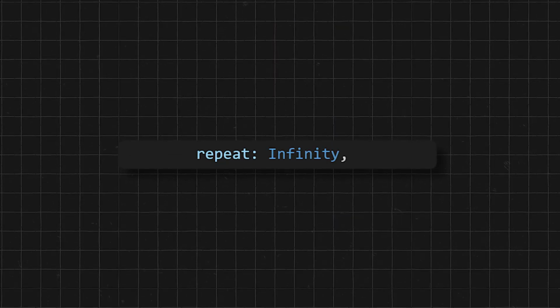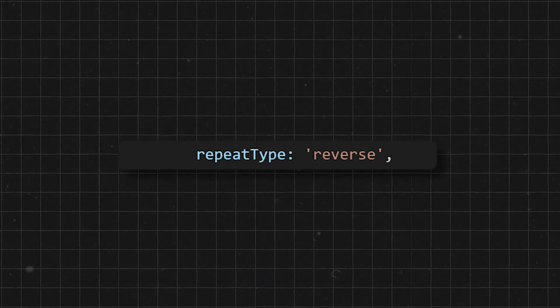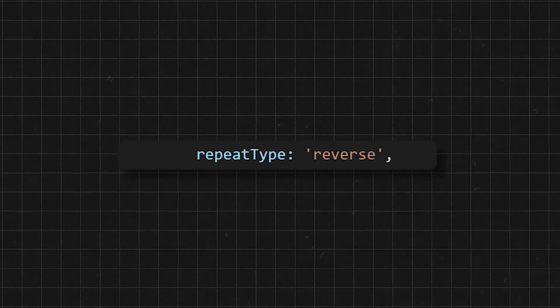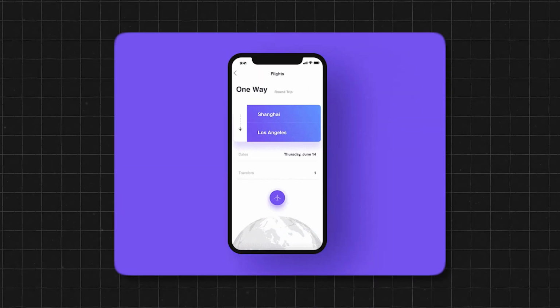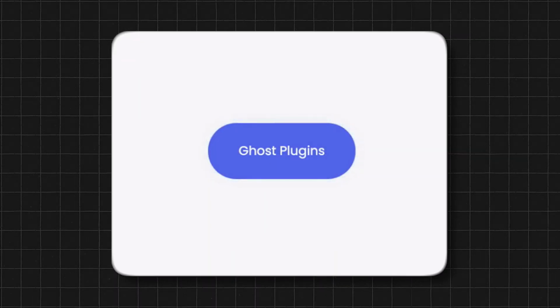In this code, the box rotates a full 360 degrees in 2 seconds, and then reverses back to its original position. The repeat: Infinity prop ensures that the animation continues indefinitely, and repeatType: reverse creates a smooth back and forth motion. This approach is ideal for creating attention-grabbing UI components, such as rotating icons or pulsating elements.